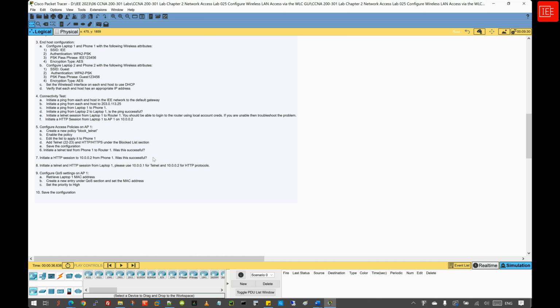And then we're going to move to step number 8, where we are going to initiate a telnet and HTTP session from laptop 1, just to make sure that laptop 1 still has access to those devices. And then once we've done that, we're going to move to step number 9, where we are going to configure very basic quality of service for laptop 1 traffic. And then finally, we will save our configuration, and that would be the end of the lab.